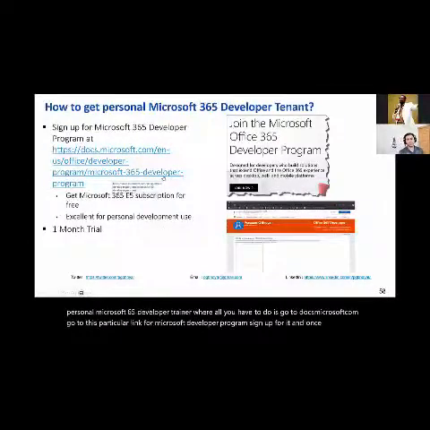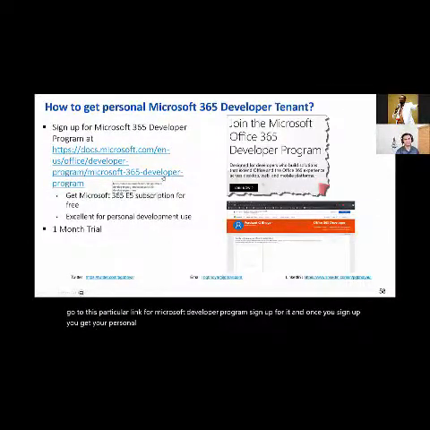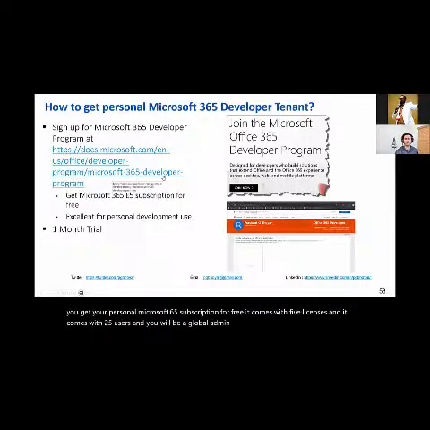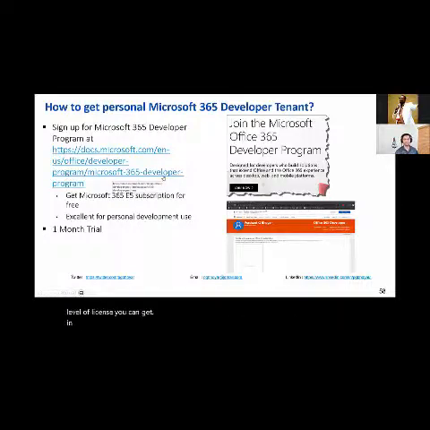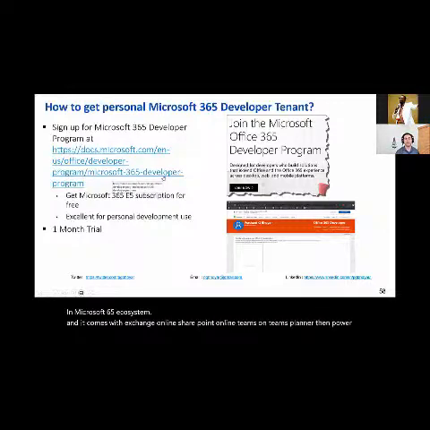And once you sign up, you get your personal Microsoft 365 subscription for free. It comes with E5 licenses and it comes with 25 users, and you will be a global admin. E5 is the highest level of license you can get in the Microsoft 365 ecosystem. And it comes with Exchange Online, SharePoint Online, Teams, Planner, then Power Platform products such as Power Apps, Power Automate.